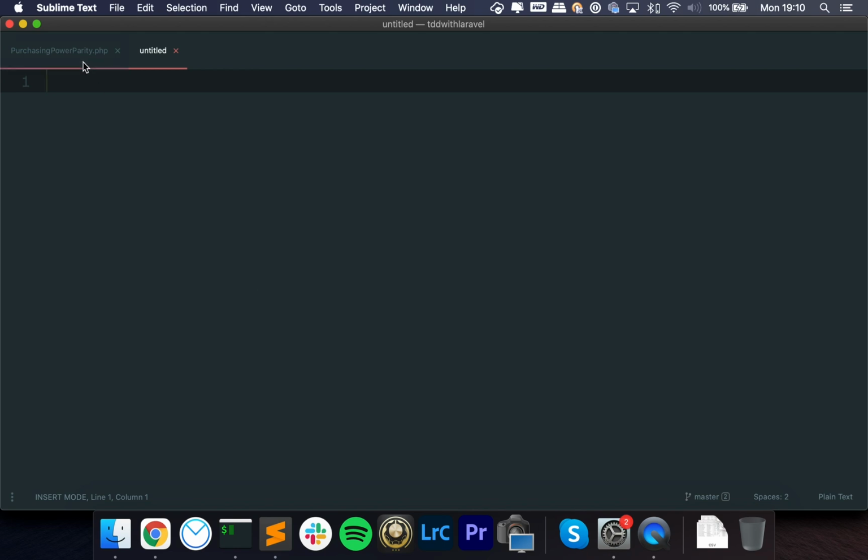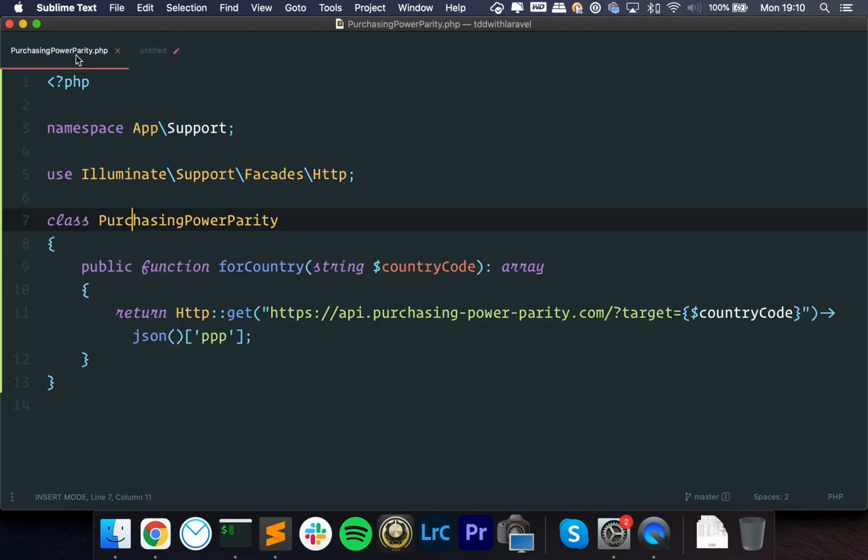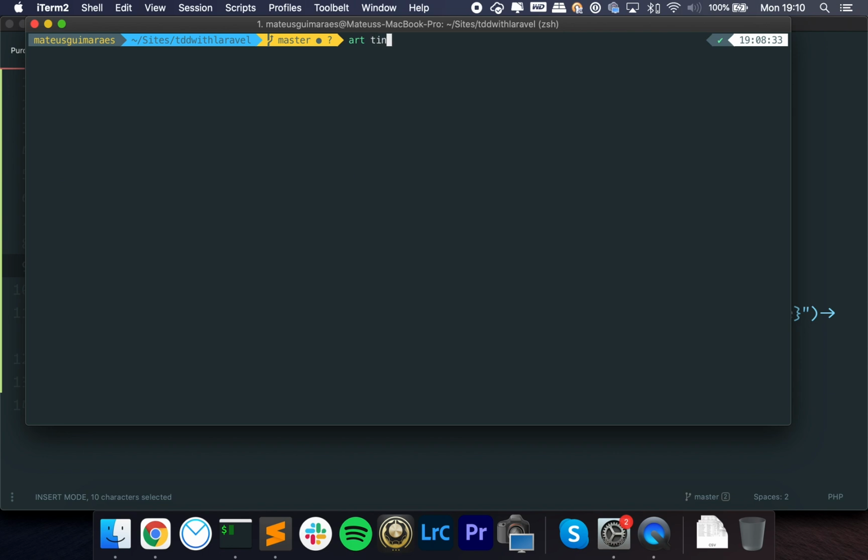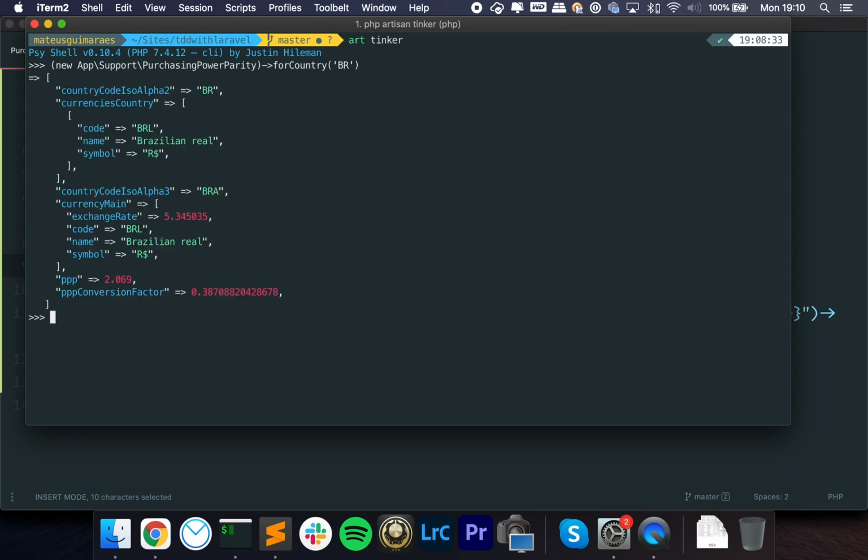So on TDD with Laravel's website, I have this purchasing power parity class that just gets the PPP data for a country. That's what I use to figure out how much discount I should give for someone visiting the website. And the way I usually call it is like this. So I instantiate the class and I call the method. And if we run it, we get some data back. Now, if we were to turn this into a facade, let's say I wanted to do PPP for country. How would I do this?